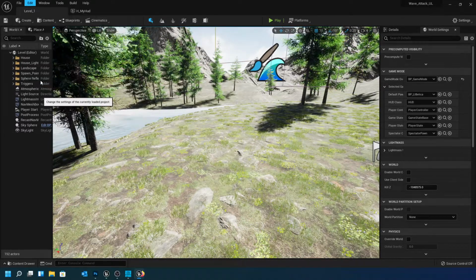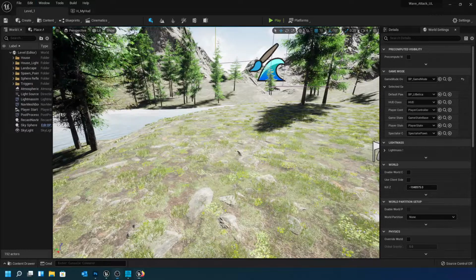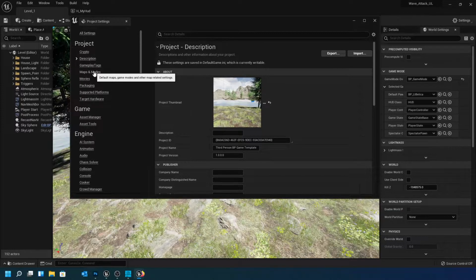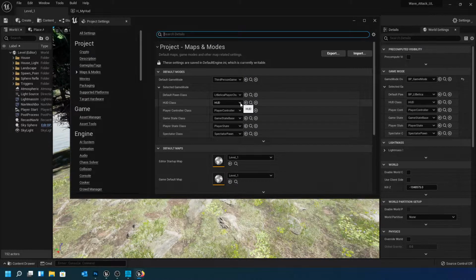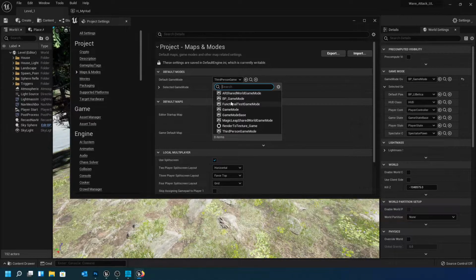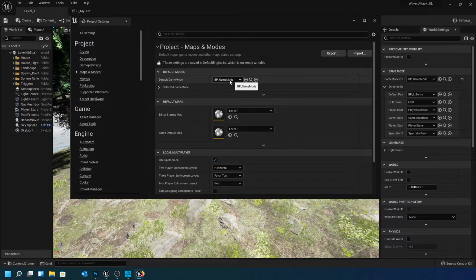Okay, I'm going to go to my project settings. Did I go to project? I missed project settings. Where's it at? Oh, there it is. Okay, there's project settings. I'm going to go to maps and modes. Wow, something's really running my computer down. And right here where it says HUD class, yours may be up like this under default modes. Right now it has third person game as my default mode. I'm going to override that since I'm here. I'm going to put in my game mode that I've created.